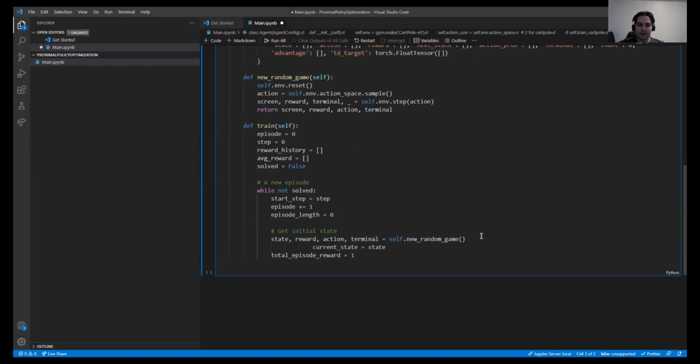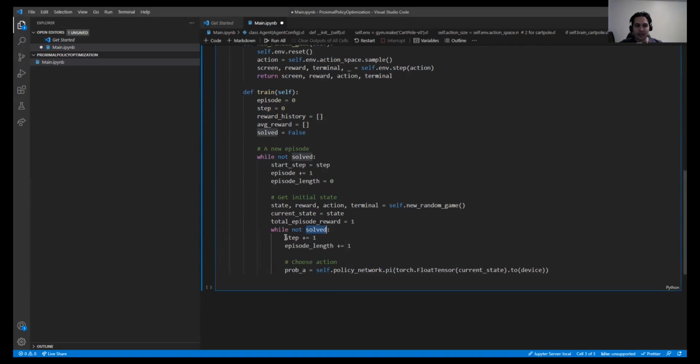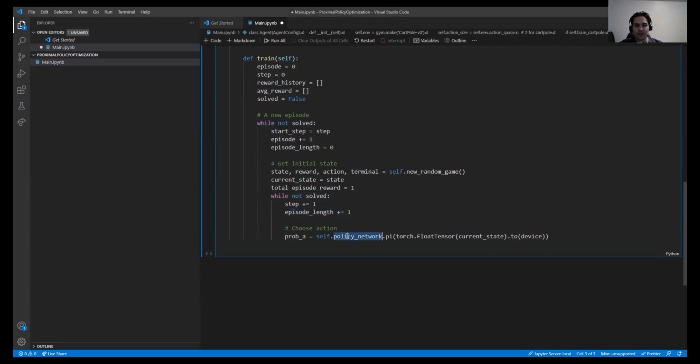When we get the state, we can say the current state is the state that we got from the environment, and we say the total episode reward so far is 1. Now we want to go to the main loop of the game, I mean the environment, and call it game because we can think of it like a game. Each time we increase a step and the episode length, and we need a policy network, which we haven't created yet, but the policy network is trained by PPO, and we get the probability of what action we need to take. So it's like the pi function that we had in the paper.